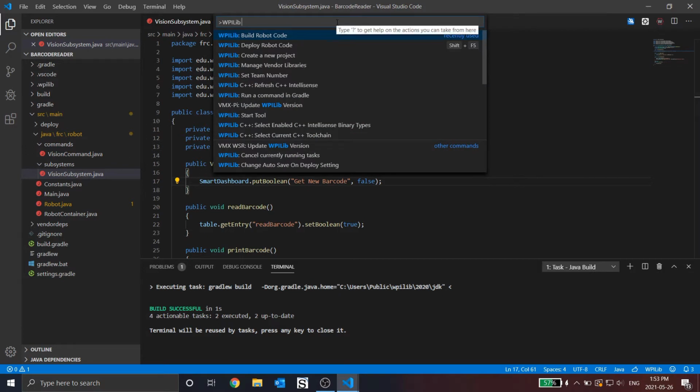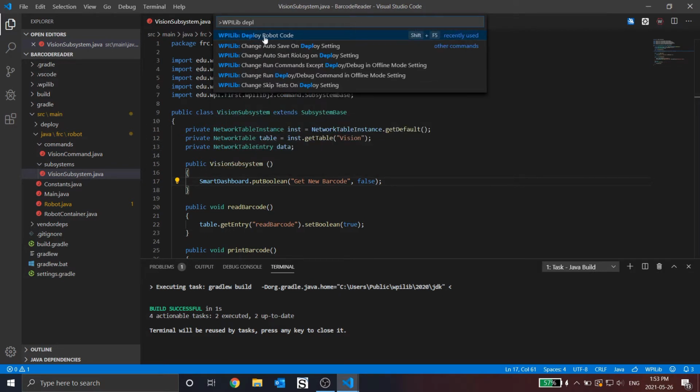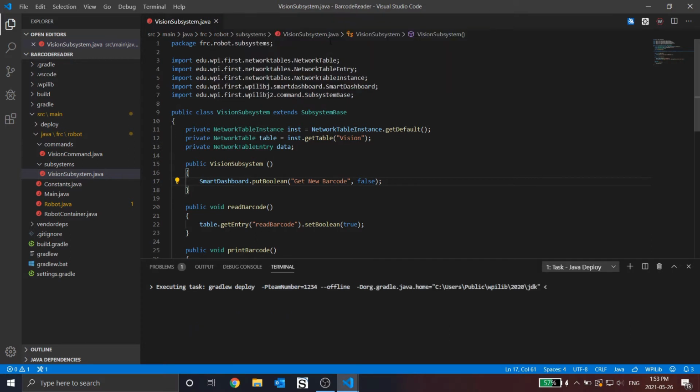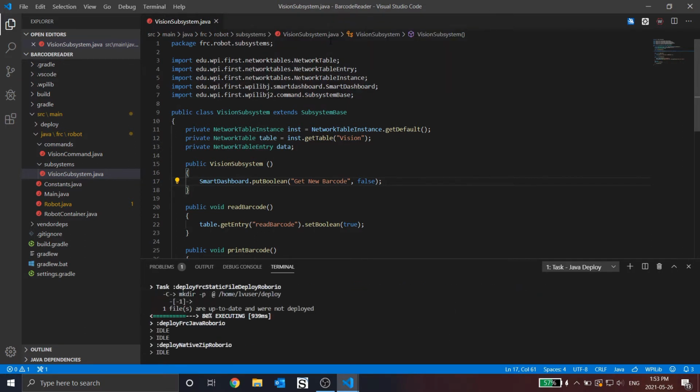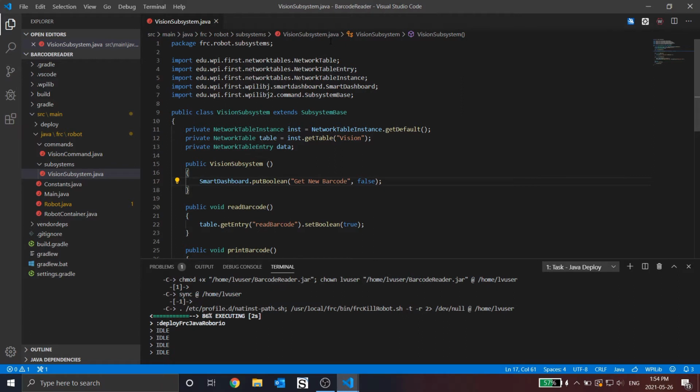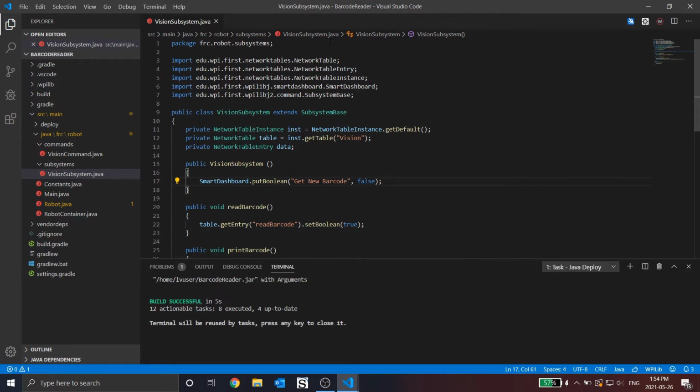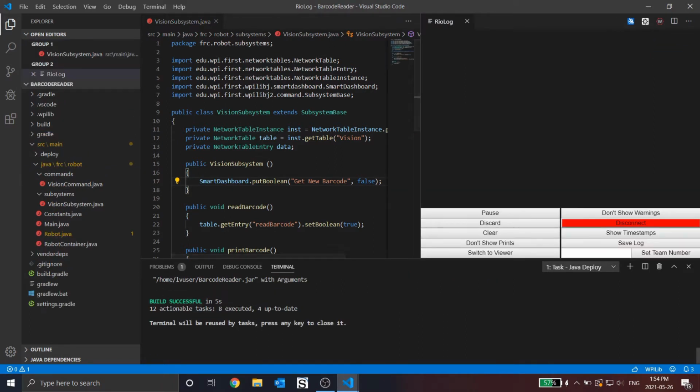So I'm going to use the WPI command palette. I'm going to search for deploy. So WPI deploy robot code. Click it, and it will deploy to the robot. You see it's successful, and it's deployed to the robot.